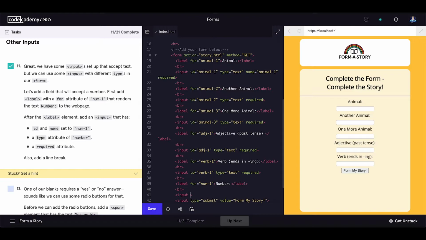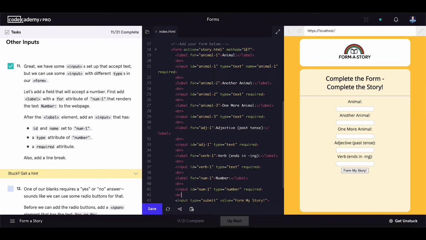input element again with the ID num-1. Type should be a number now, and it is also a required input field. Oops. Don't forget the br tag. Here is our number input.